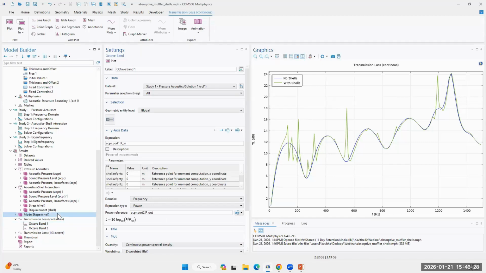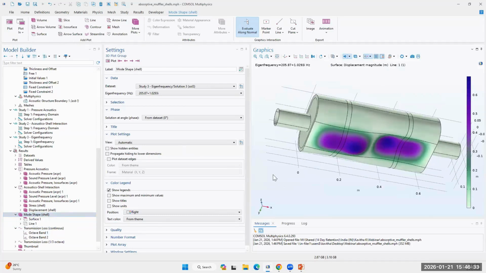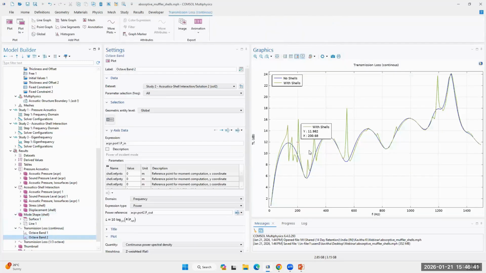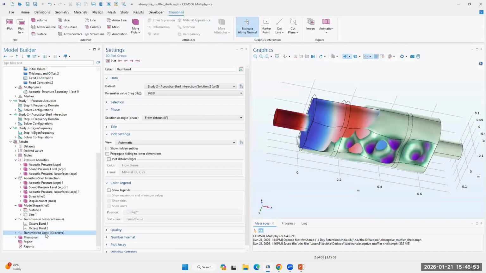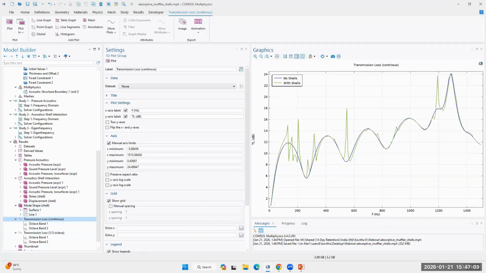When we go to the mode shape analysis, which is the plots from the eigenfrequency analysis, you can see various eigenmodes. One of them is at 205 hertz. All the peaks that you visualize here in the acoustic structure interaction study correlate with your eigenmodes, and that's why the eigenfrequency analysis is also included in this model. You can also plot the transmission loss in one-third octave scale as well. So this is about this demo model.